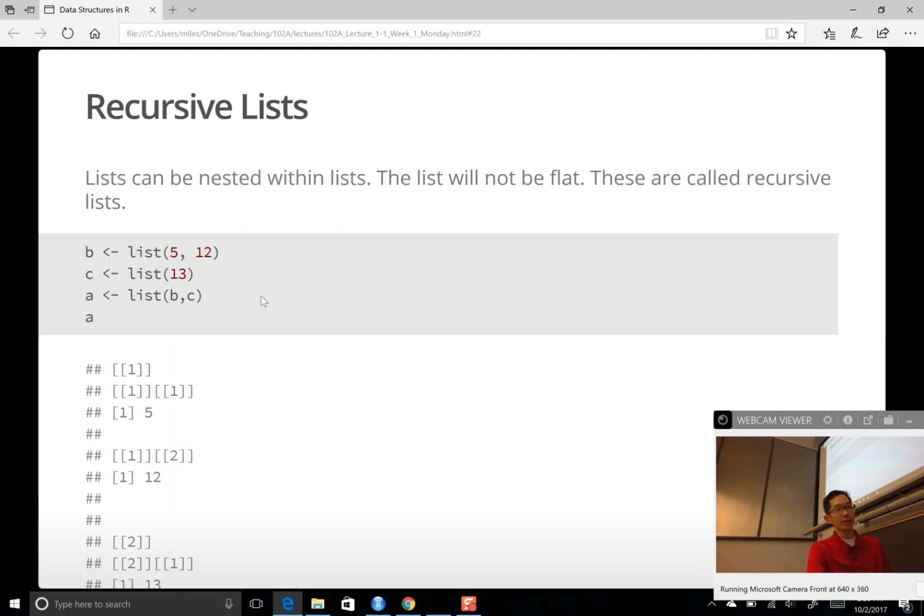We can have recursive lists. Lists can also be nested inside of other lists, okay? And so here I've got B, which is a list of 2 elements, where the 2 elements in list B are a numeric vector of length 1, which has just 1 element, 5, and the second object in the list is a numeric vector of length 1 with the number 12.